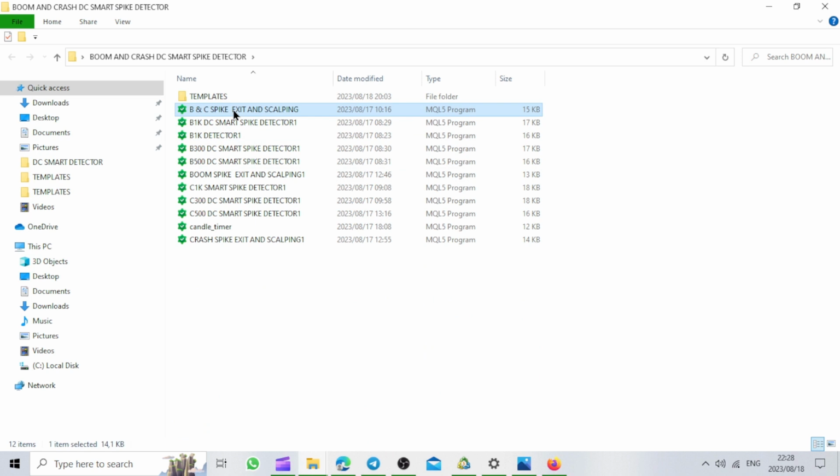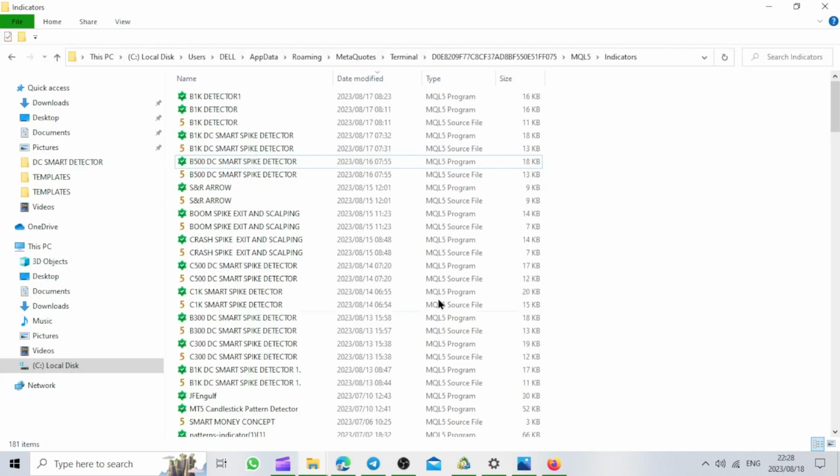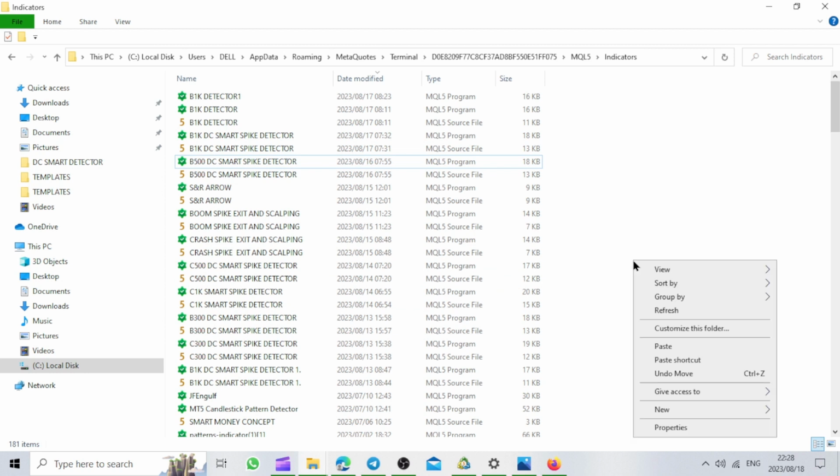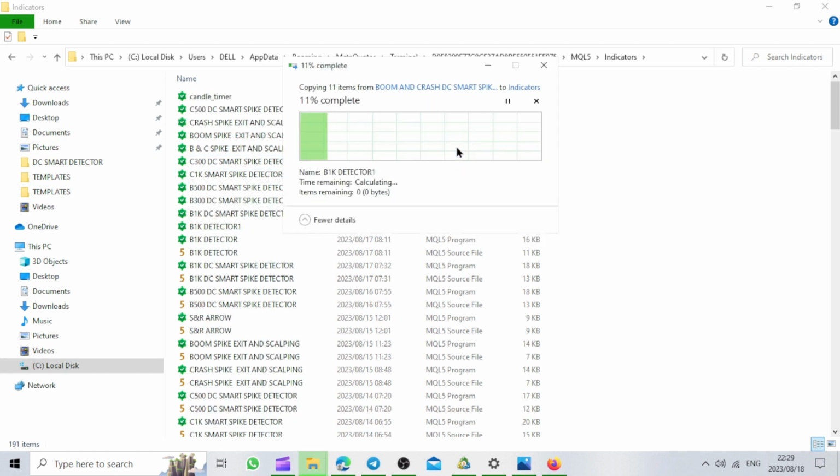6. Copy the indicator file. Return to the folder where you downloaded the indicator file and copy the file. 7. Paste the indicator file. Go back to the Indicators folder within the MT5 data folder and paste the copied indicator file there. 8. Restart the MT5 platform. Close and relaunch the MT5 platform for the indicator to be recognized and loaded.